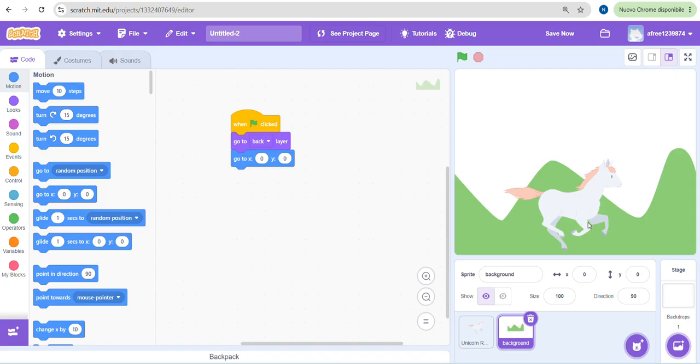That's good. And now it's time to instruct our background to move, for moving from this end, actually the right end, to the left end. What we have to do is change the x position. Okay, so for changing the x position, we have to change it with a minus number.